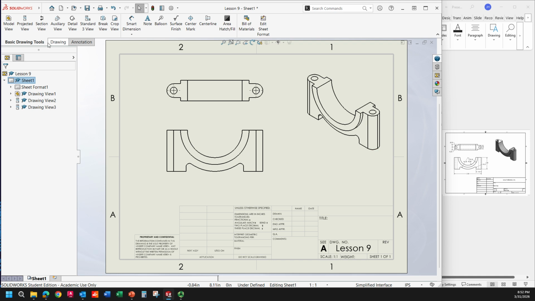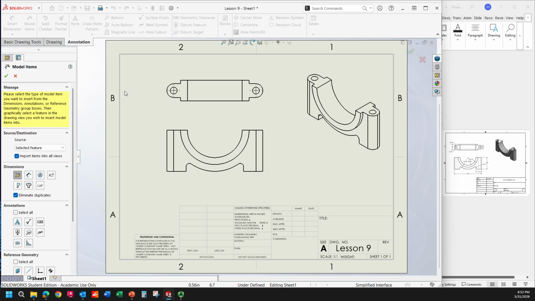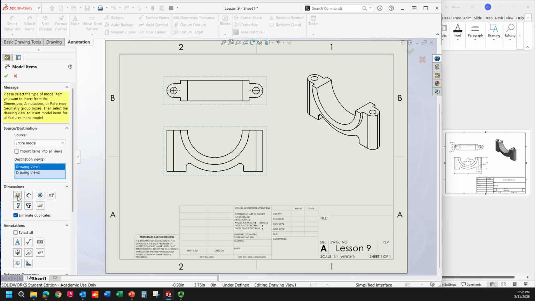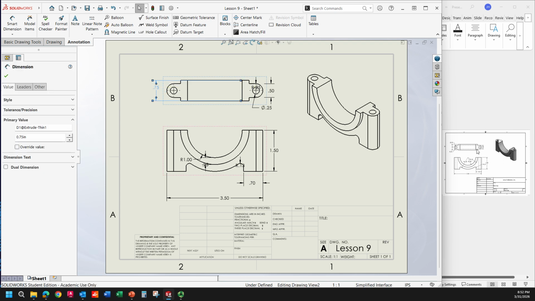So I can click on the annotation, model items. And click on this view. You can see that this view is already selected as well. And instead of the features, I want to have the entire model. Both dimensions, marked dimension and not marked dimension, they are both there. So these two checked, and now all the dimensions are shown. And then I just have to move them around to make sure they are cleaner, to match this drawing.